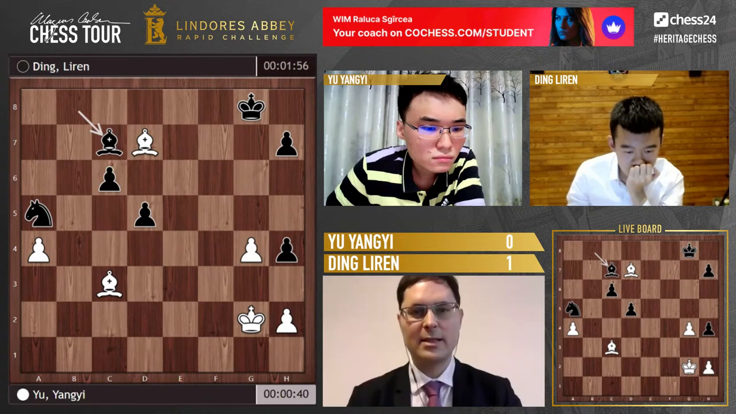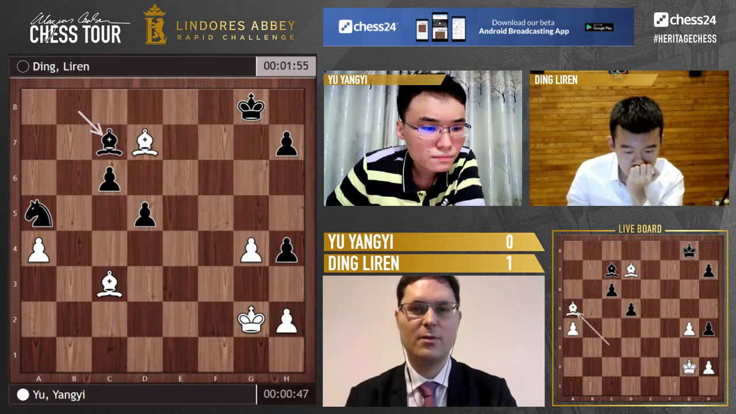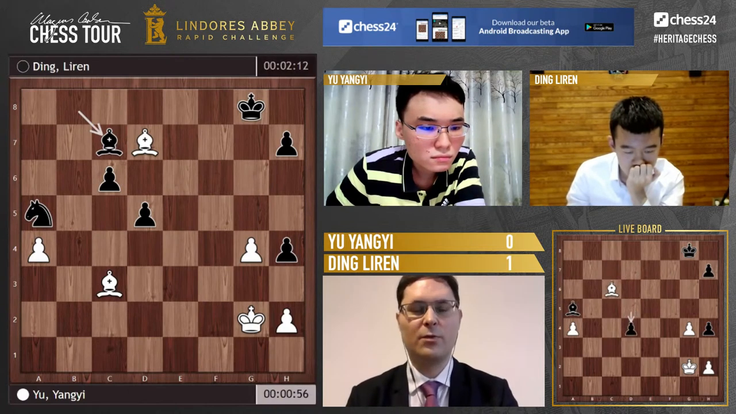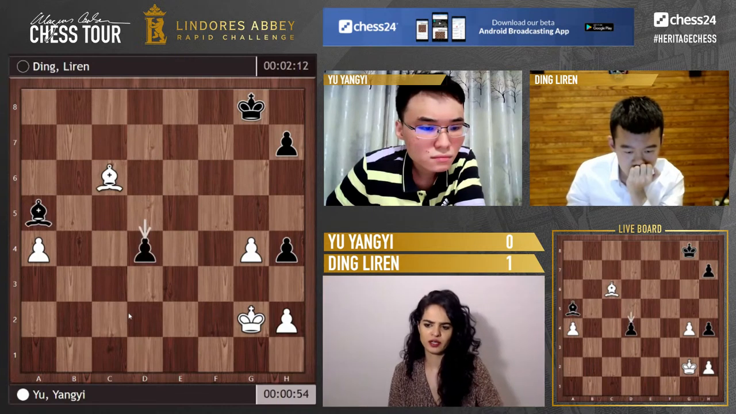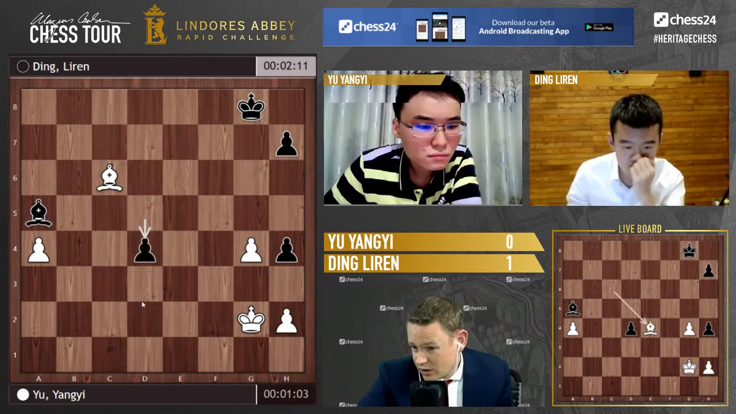So black got his setup like you were mentioning, but still this g pawn can be very tricky, no, with the two bishops. I know they just go for the exchange. Okay, this is just over now. Is it?